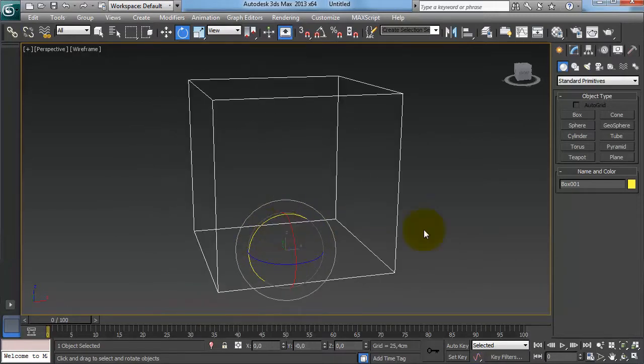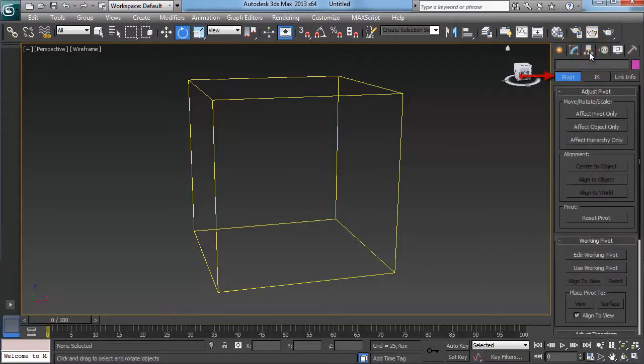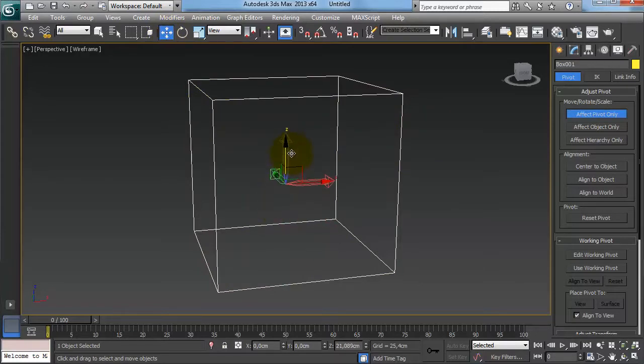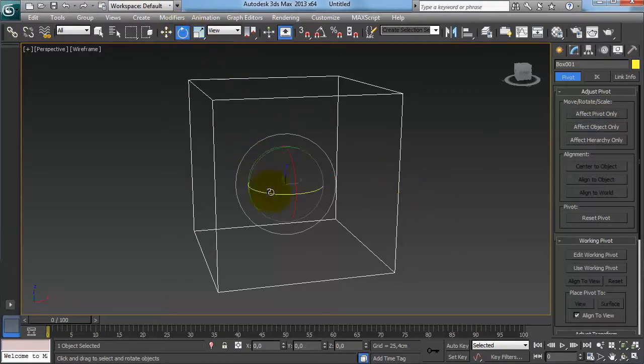So let's change the position of this pivot, and to do so we are going to dive into another section of the command panel, the Hierarchy tab. In Pivot, we can make adjustments on the pivot point by clicking on Affect Pivot Only. Then, selecting the object and the Move tool, we can change the position of the pivot depending on our needs. To make the changes effective, we click again on Affect Pivot Only. And this is the result.